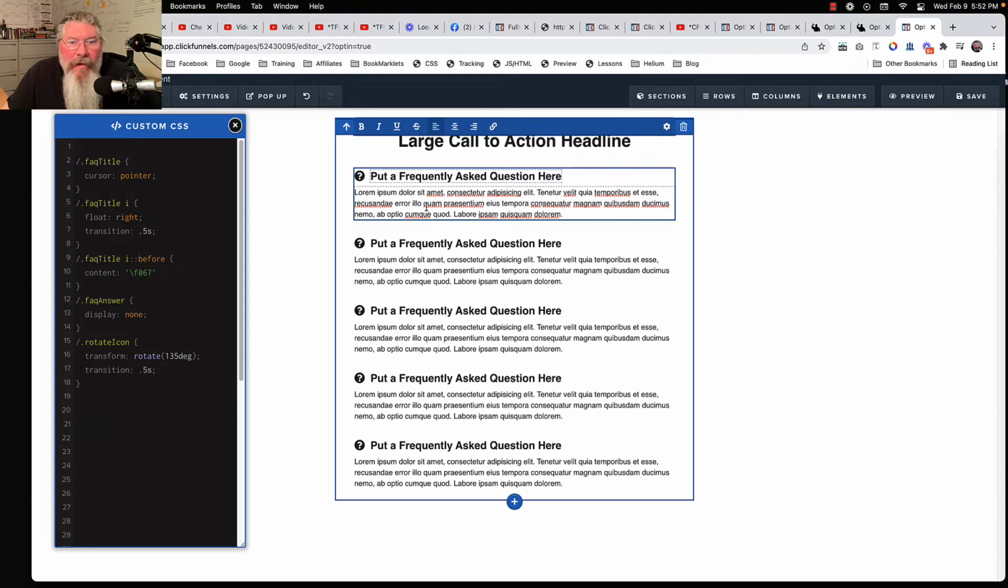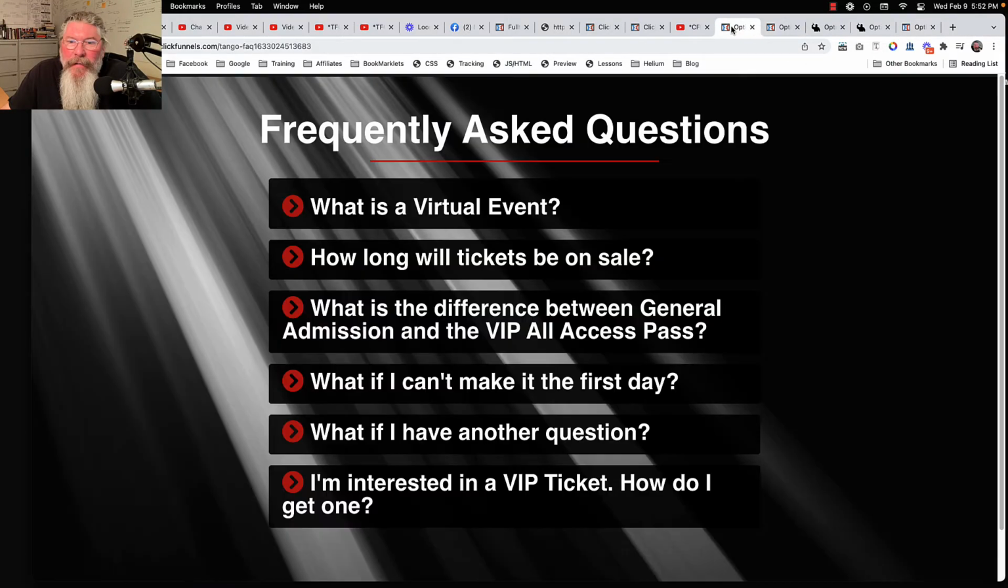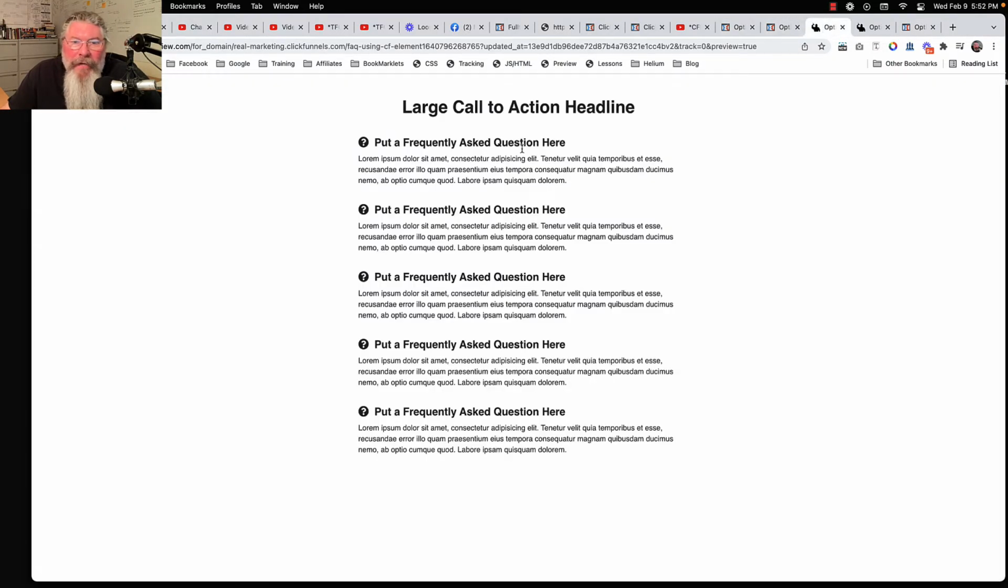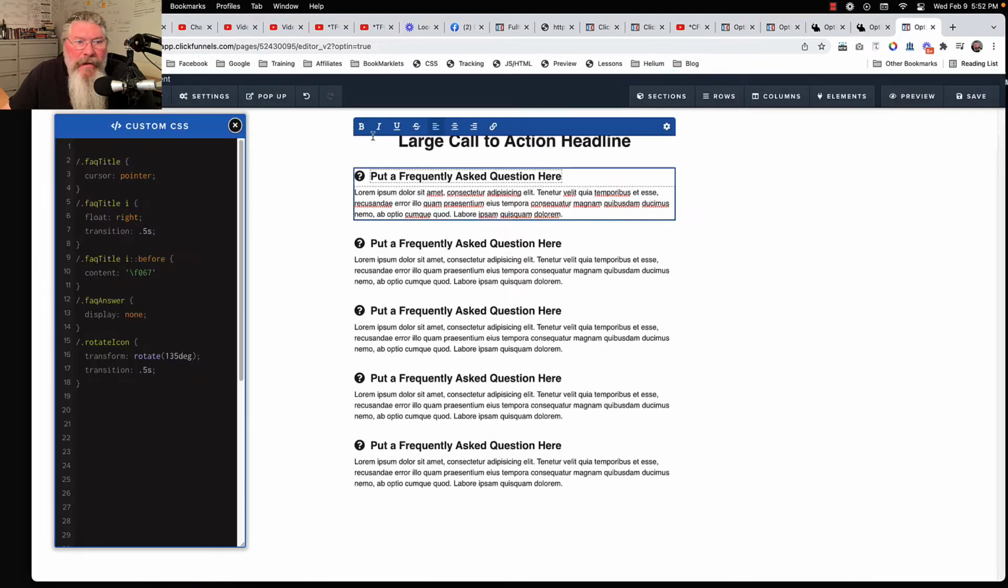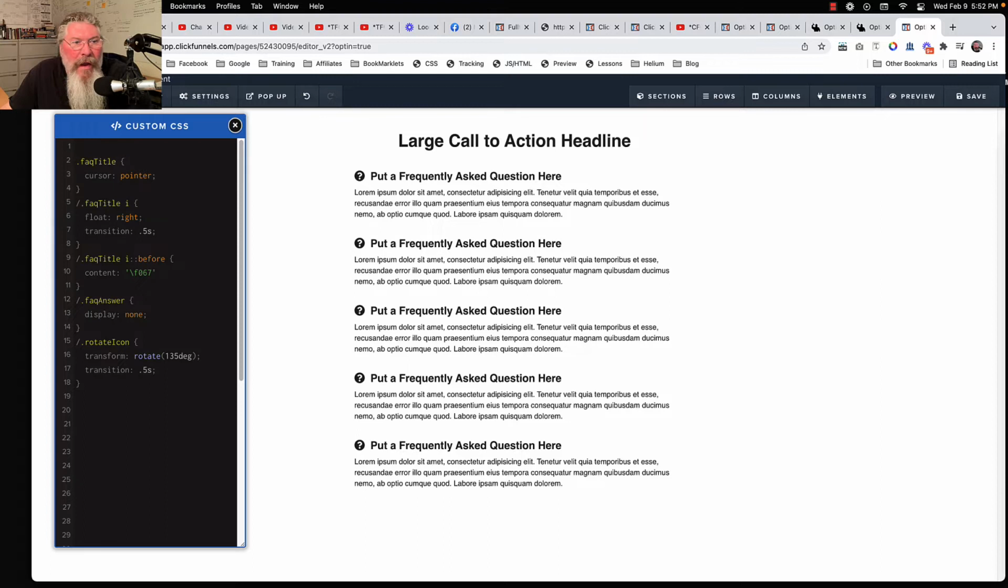Now, the first thing we have to do is, natively out of the box, when you put your pointer over this, or you put your arrow over the text, it turns into that straight up and down line. And we, of course, want it to be a pointy finger. So that's the first bit of CSS we're going to put in here. We're just going to take that FAQ title, and we're going to give it the cursor pointer. And now as we go over it, it will give us that little hand.